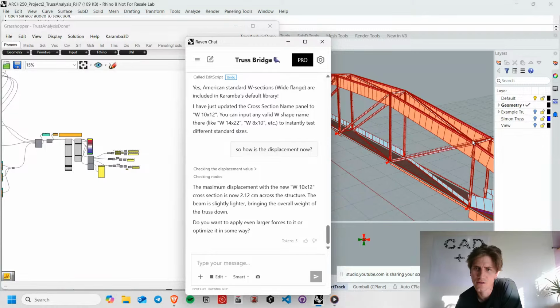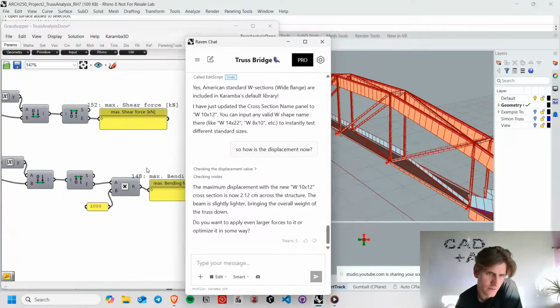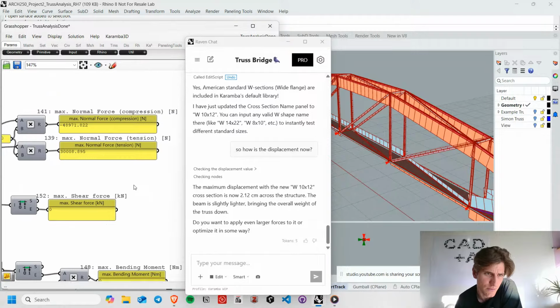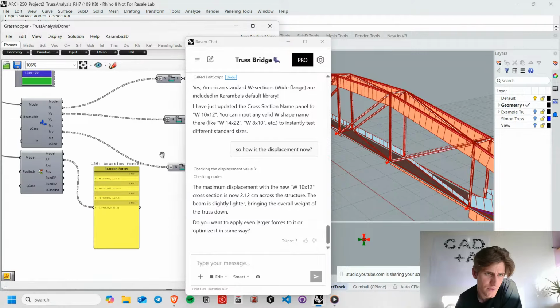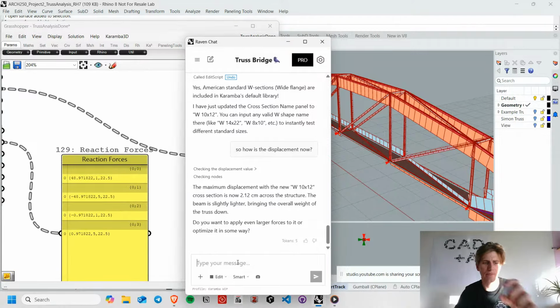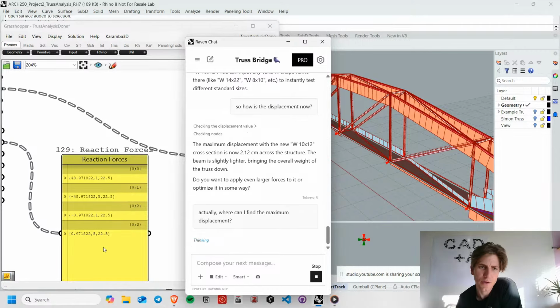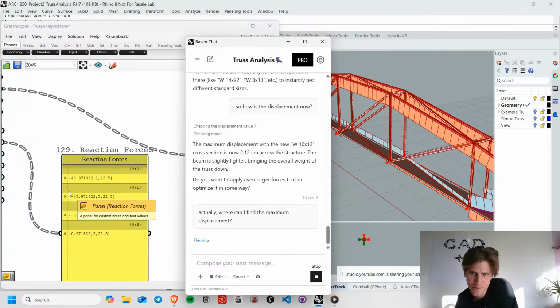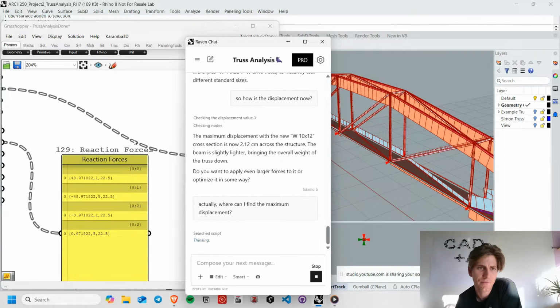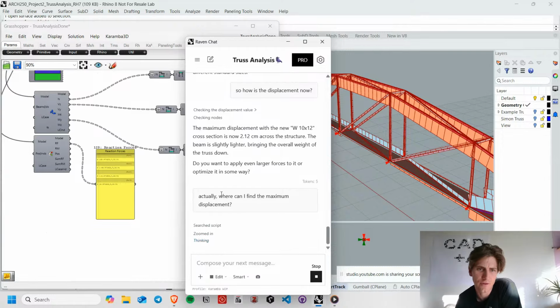Okay, interesting. So the beam apparently is lighter and it is less rigid, but somewhere here there should be a maximum. Actually, where can I find the maximum displacement? Because I'm curious if I change some of the parameters, whether the maximum displacement increases or decreases, and I can ask Raven to tell me where in the script I can find that info.